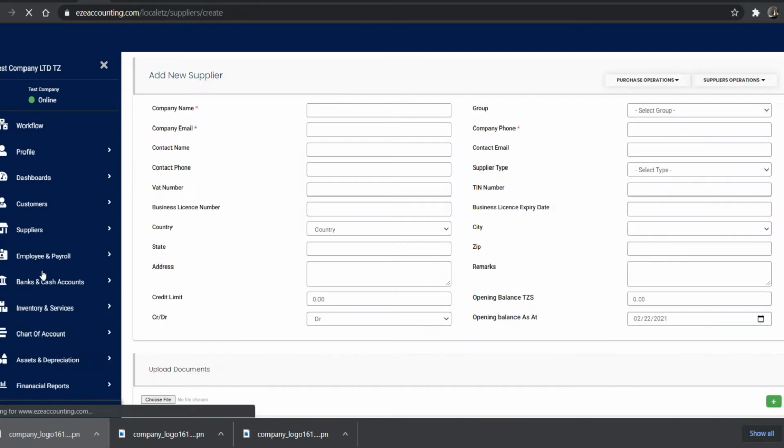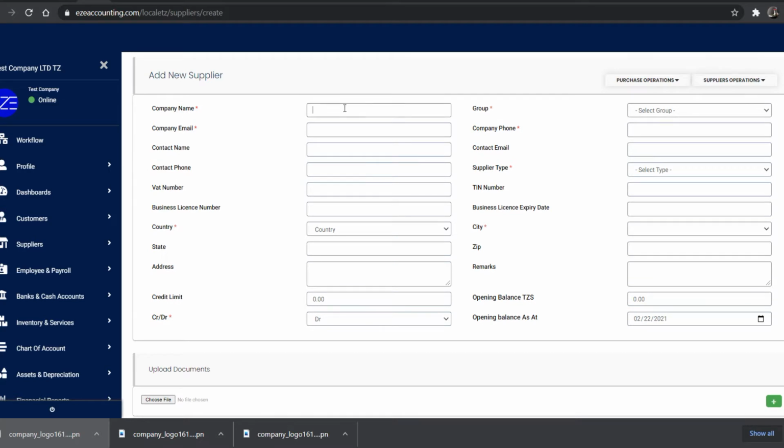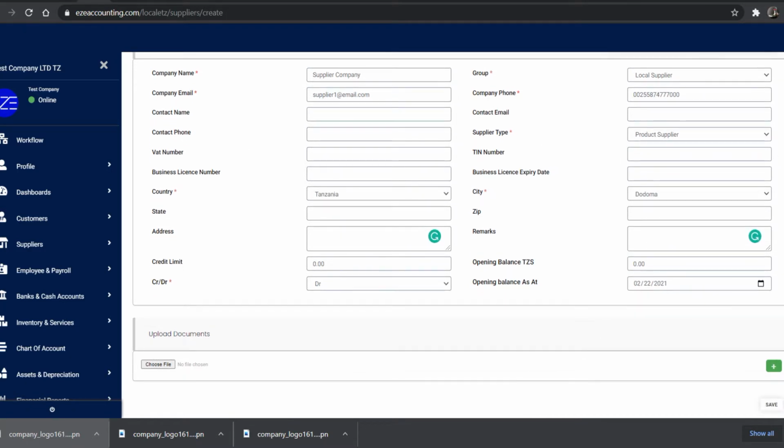First, we will go to the supplier module in the menu and click on Add Supplier. You will then get this page where you need to fill all the necessary information. The fields with red star are mandatory. Once you fill all the required fields, you can also attach multiple documents that belong to this supplier.